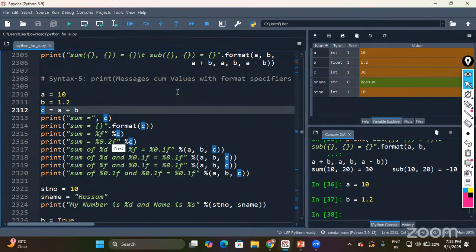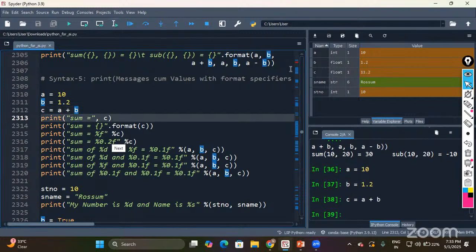To store 1.2. Then I'm going to perform addition, A plus B. So 10 plus 1.2 will be 11.2, and this value gets stored in C. So let me print it. Yes. In order to store 11.2, again, float type will be used to store the value.